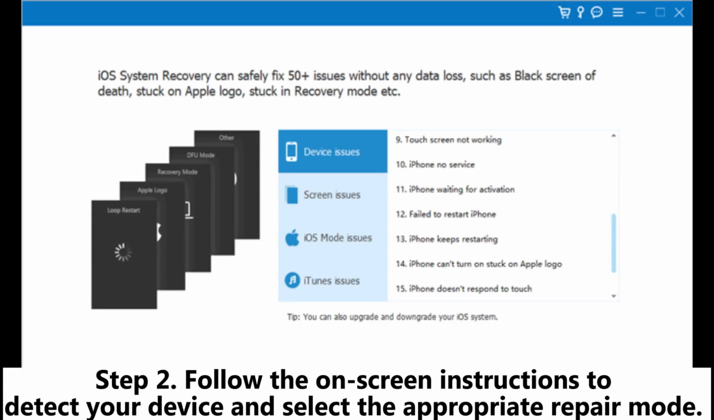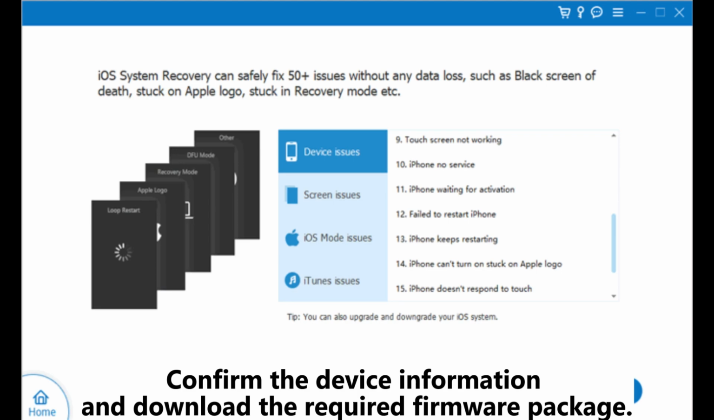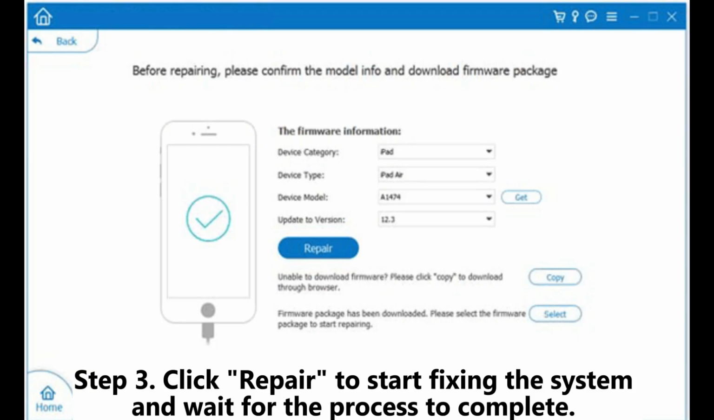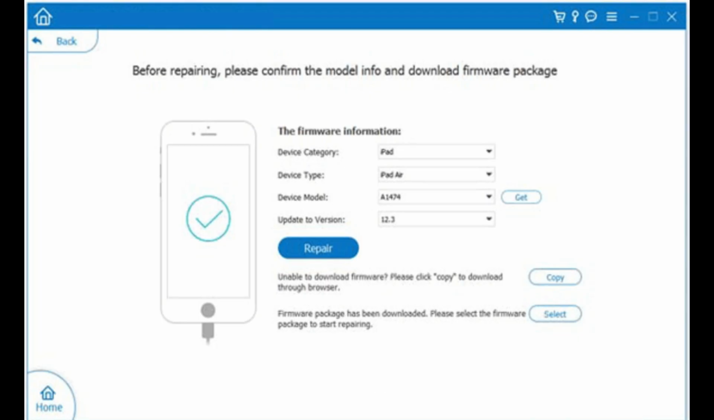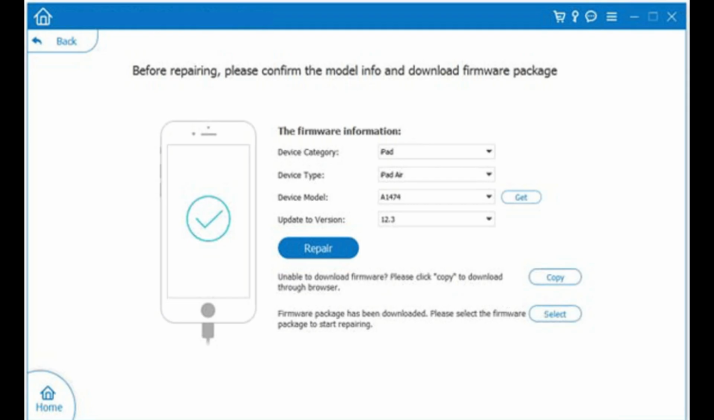Step 2. Follow the on-screen instructions to detect your device and select the appropriate repair mode. Confirm the device information and download the required firmware package. Step 3. Click Repair to start fixing the system and wait for the process to complete. After that, reconnect your device to iTunes and try restoring the backup again.